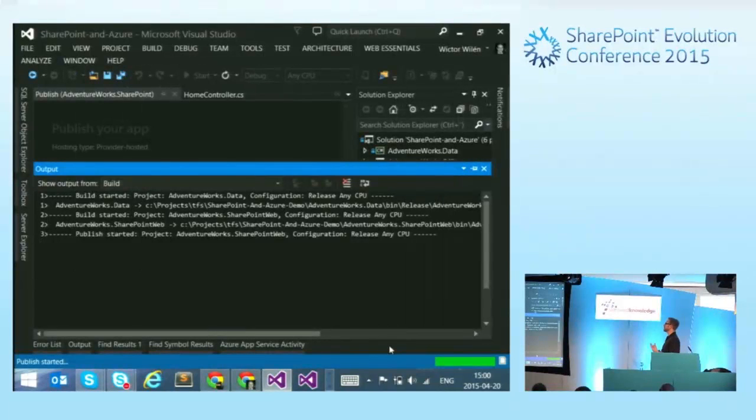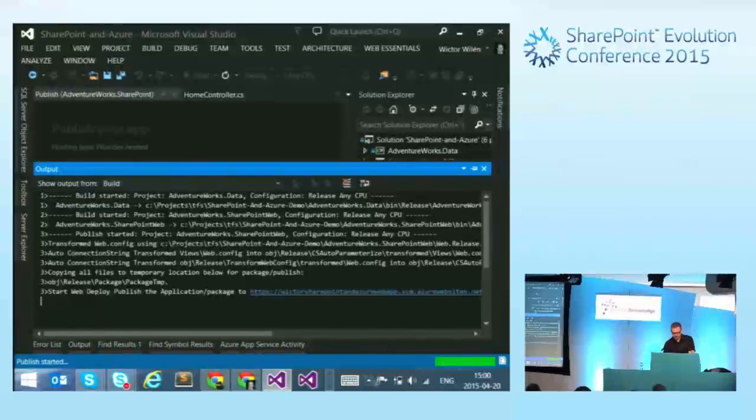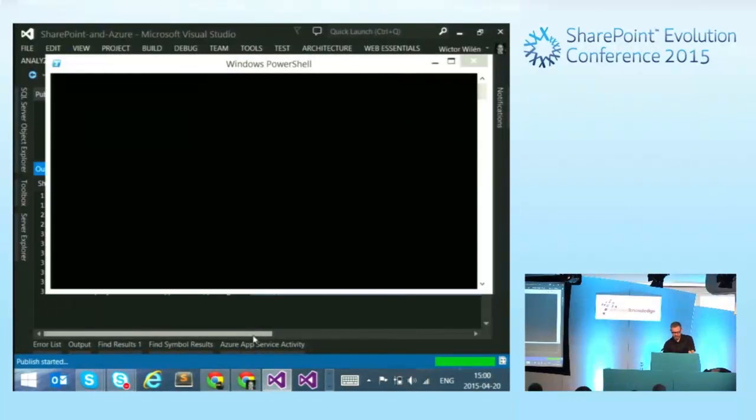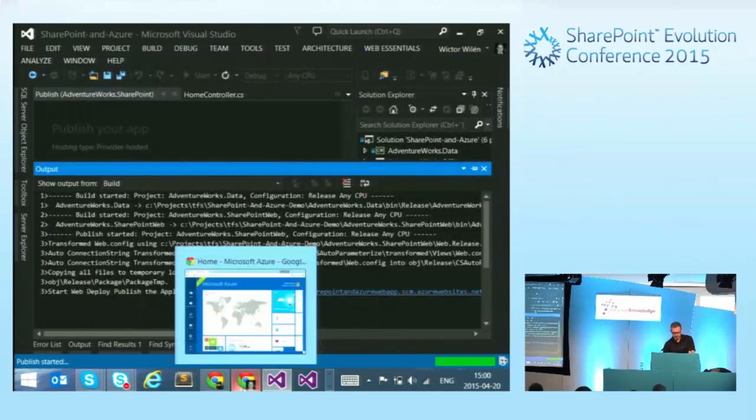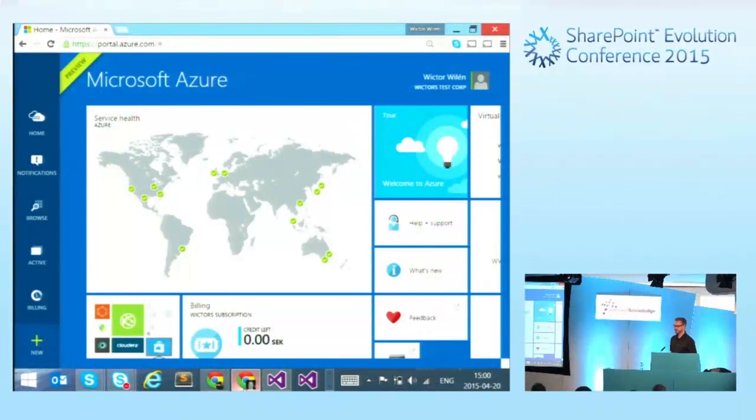Okay, so it will just publish this one. So now it's actually available out there in Azure. While we're doing that, let's minimize that one and jump on over to Azure.